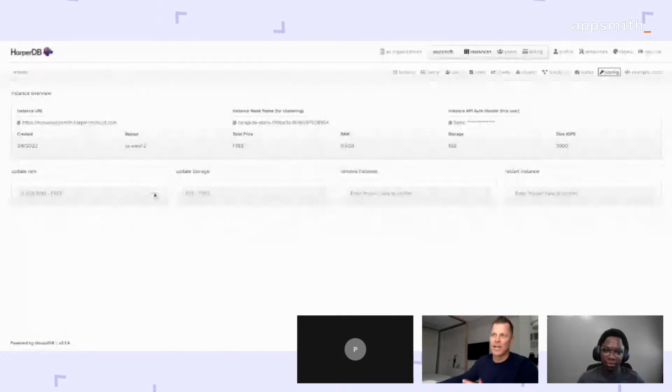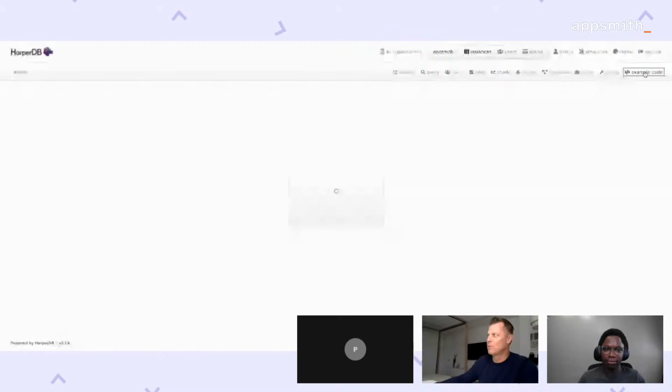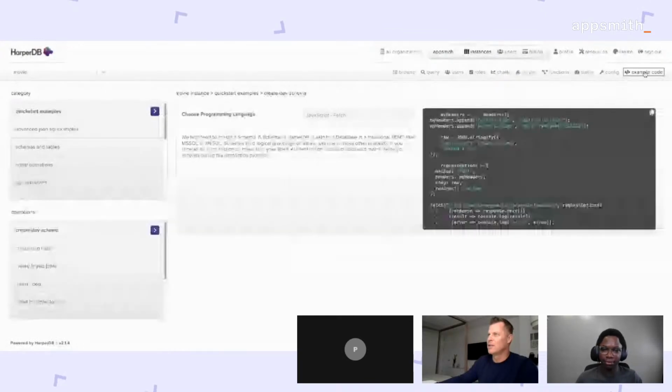Configuration: if you wanted to license this, say with more RAM locally, we could spin this up with 1 gig of RAM, 2 gig of RAM, resize your instance, and we can also change your storage size. And then one of the best parts is example code.